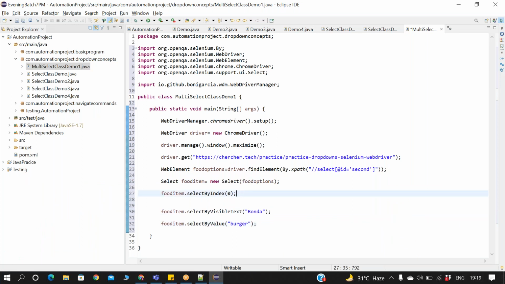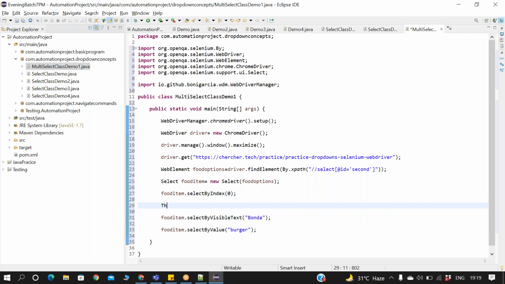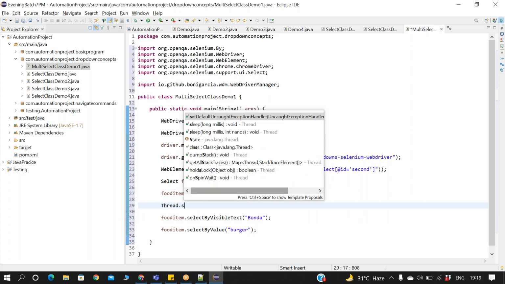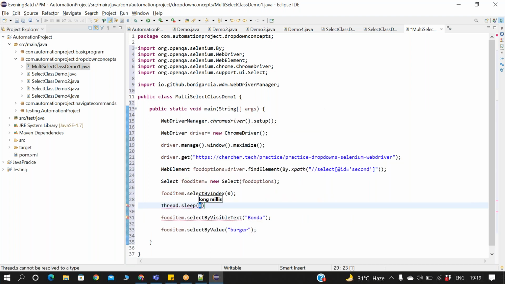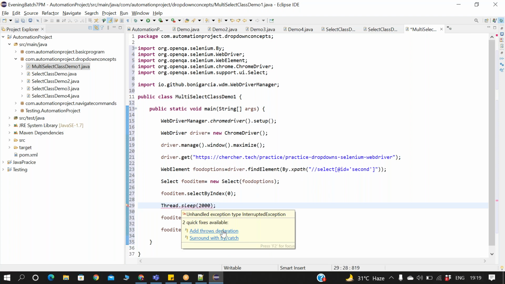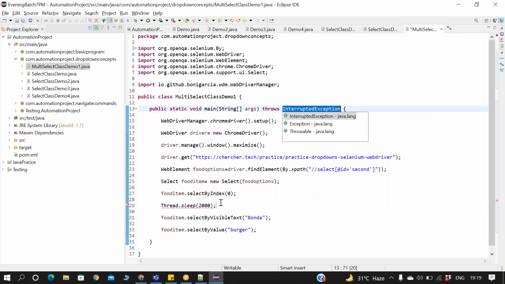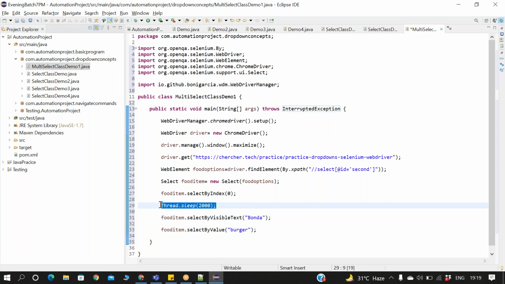Now I am giving some seconds of time every time to handle the execution speed. Basically, this is not at all recommended. Just for observing the execution order, we are giving this Thread dot sleep. Just to handle the execution order, we are using this Thread dot sleep.